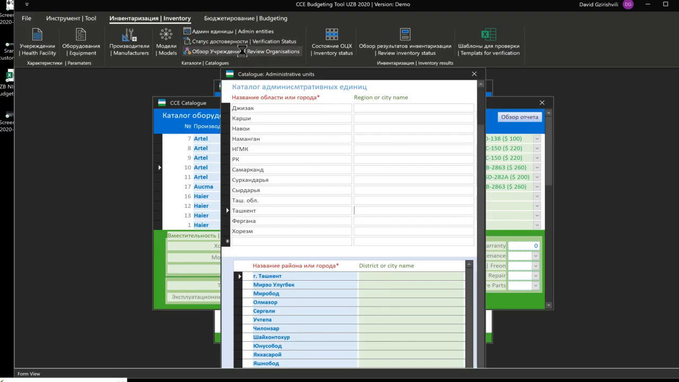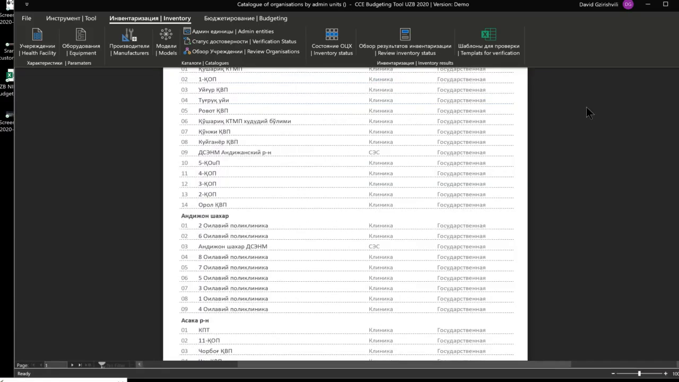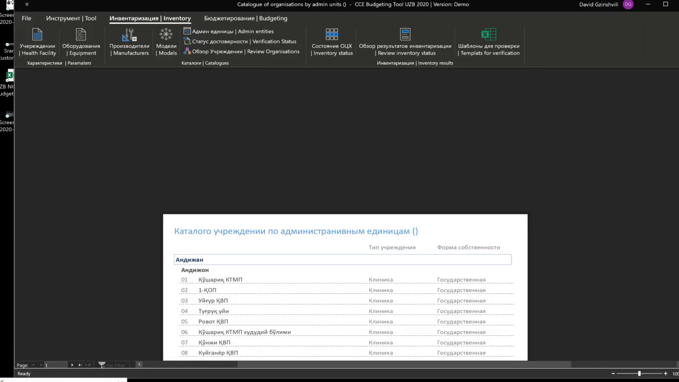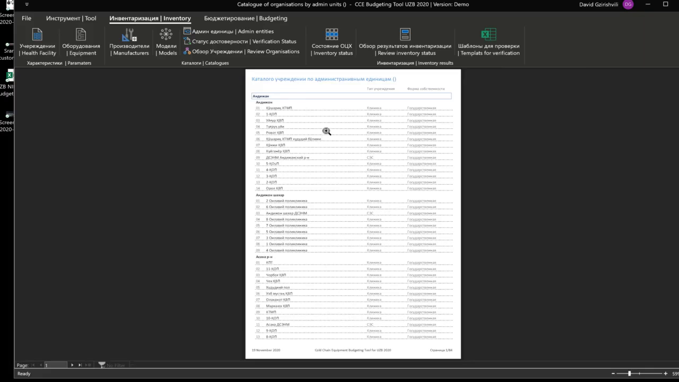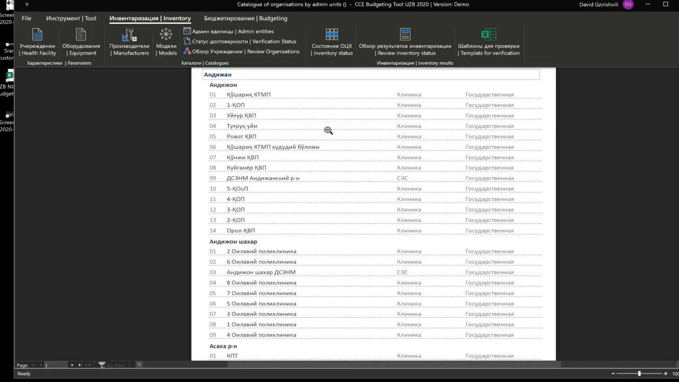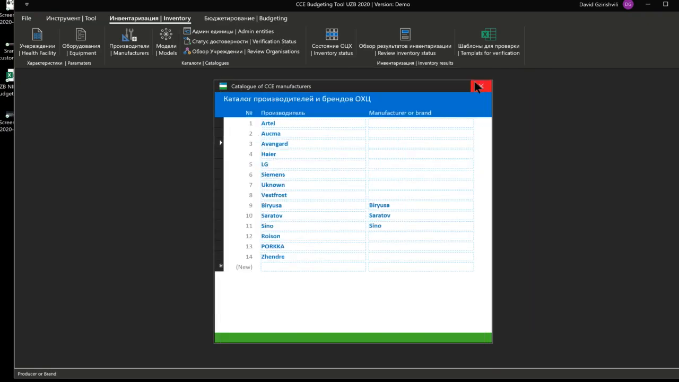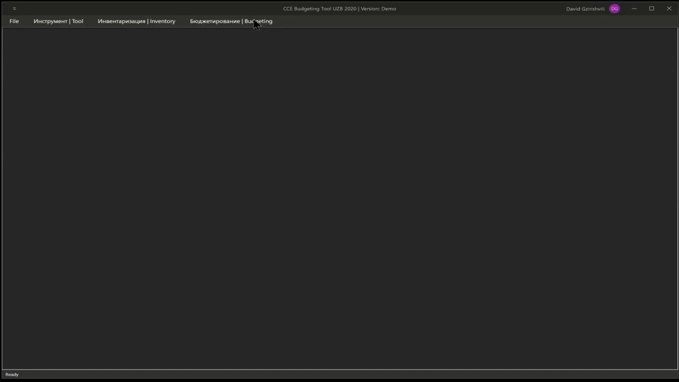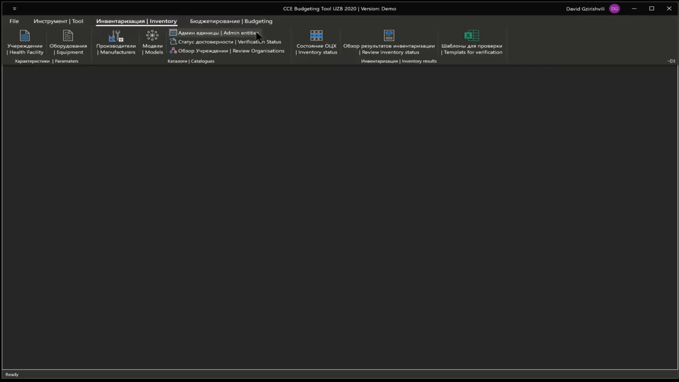And also this is for the review. So when we enter the health facilities, we will have the full catalog of health facilities, by oblasts and rayons, where we have equipment. And we can close all these windows in the inventory, and let's now open the last and most important part of this module.